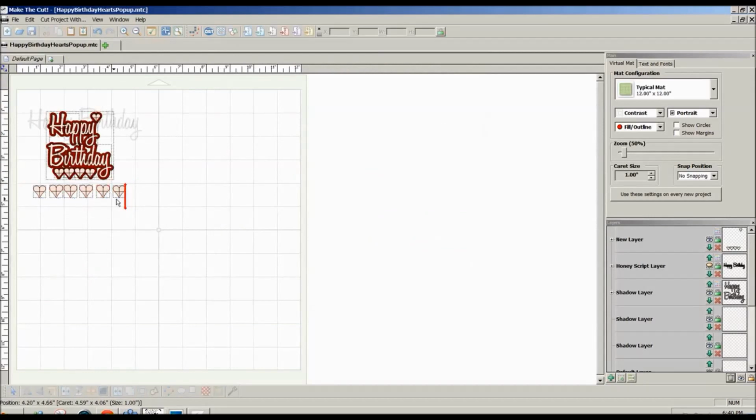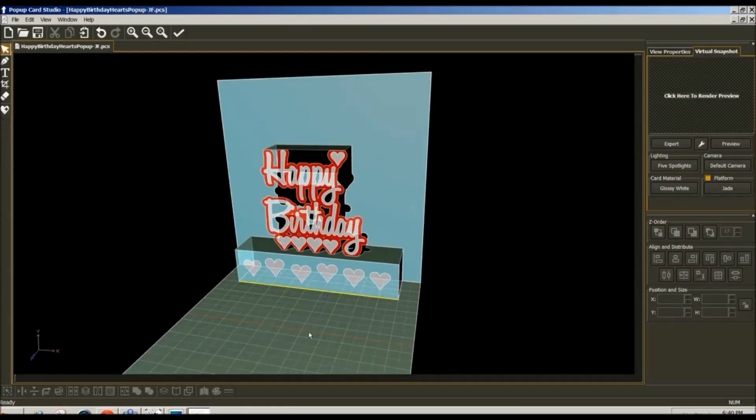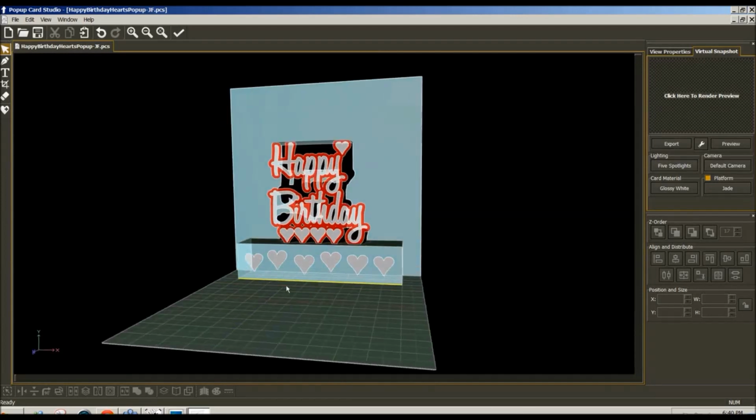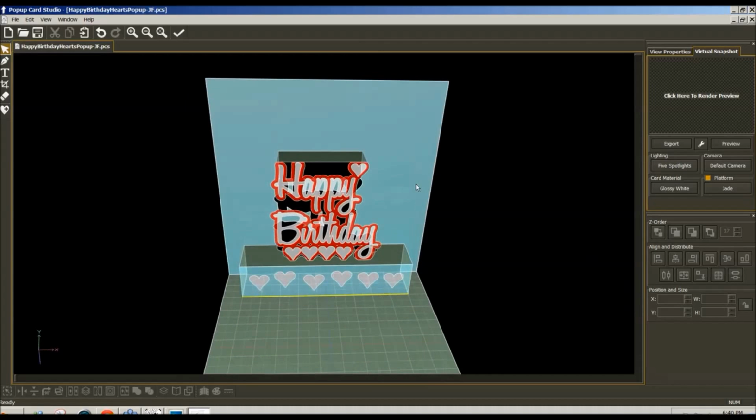I have a happy birthday I was playing with, and so I did part of it in Make the Cut because I wanted to do the shadow here. This is the card I was doing. This is a happy birthday card for a granddaughter. And you notice that it's got a pedestal here, then it's got happy birthday with hearts. But the reason I started in Make the Cut is that I wanted to do the shadow, and I wanted to bring just the shadow in here.